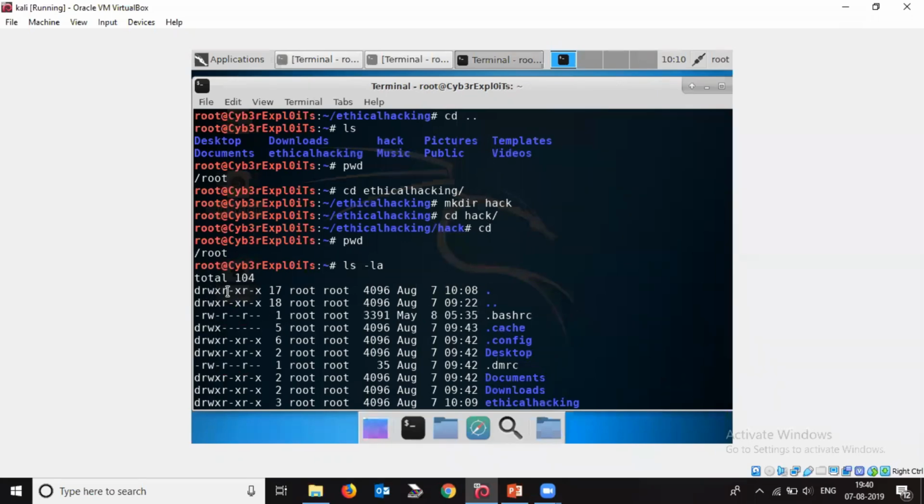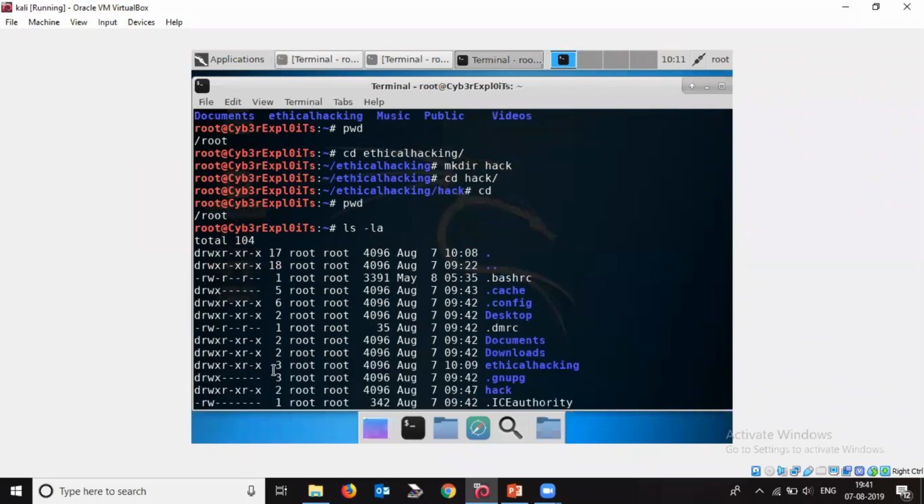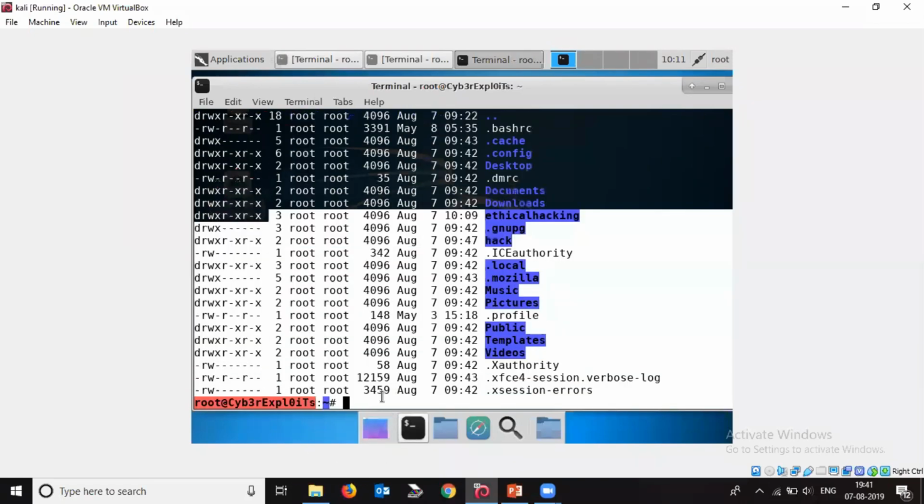If you see the file .bashrc, we can see it has only read permission for others, and read and write for the user. And if you see the folder which we created now, ethical hacking, it has read, write, execute permission for this user, and read, execute, and read, execute for the others. So it doesn't have write permission for other users. You can change the permissions using chmod.